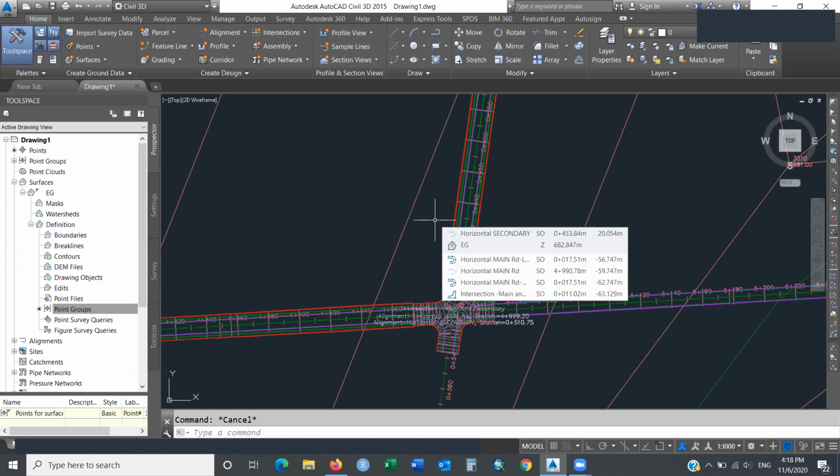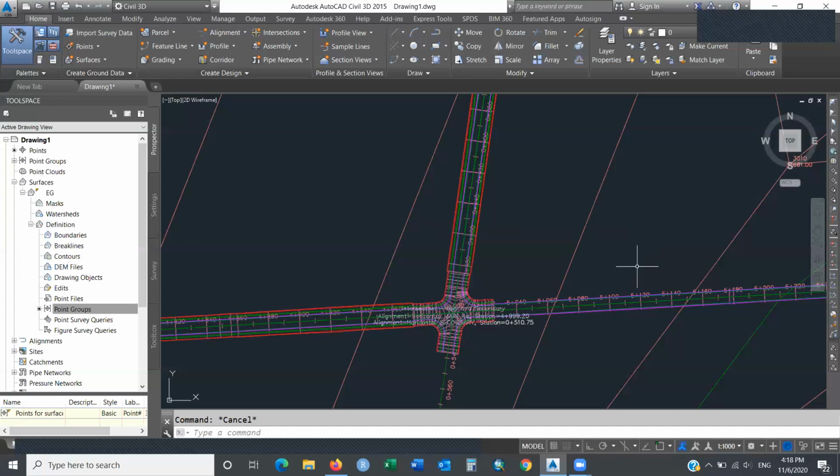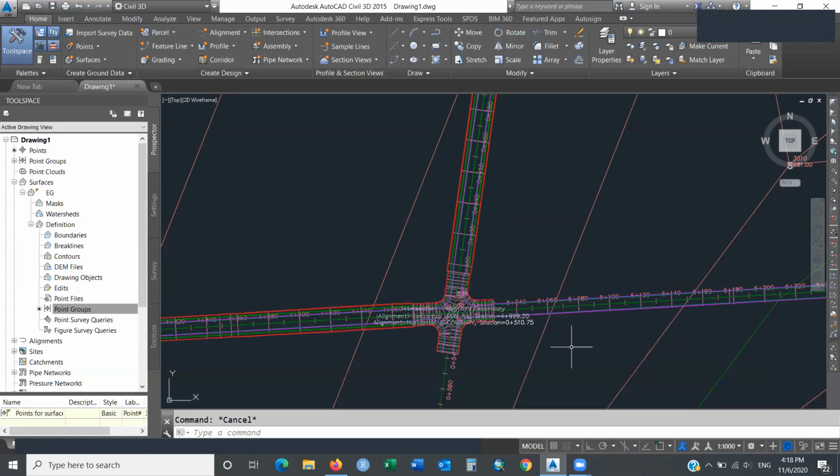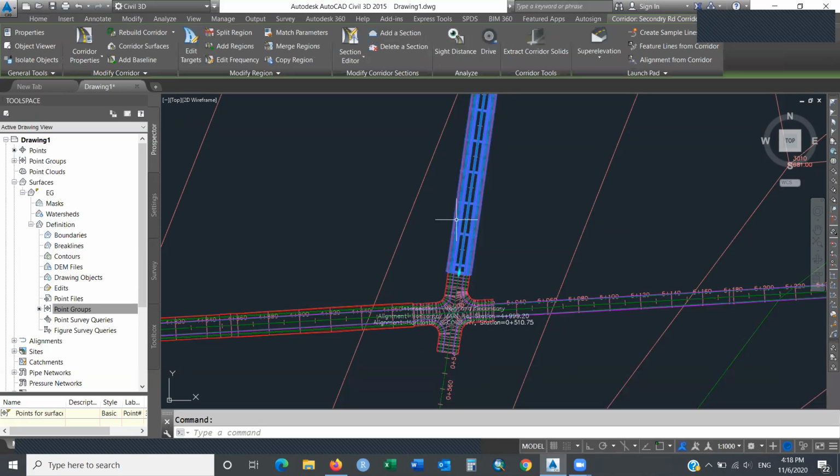Let me know when it's done on your side, please. It's done. Okay, good. We're still missing this bottom portion here, which is part of the secondary. So I'm going to click on the secondary on the drawing, and I go to corridor properties.